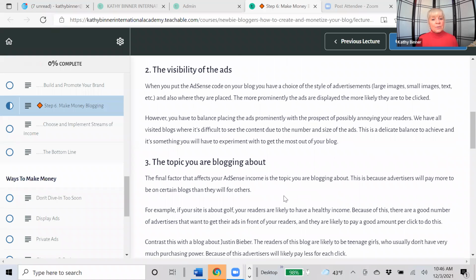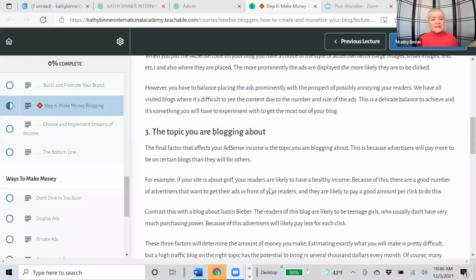So let's also talk about the topic you're blogging about. The final factor that affects your AdSense is the topic that you're blogging about. This is because advertisers will pay more to be on certain blogs than they will for others. For example, if your site is about golf, your readers are likely to have a healthy income and play golf. And because of this, there's a good number of advertisers that want to get their ads in front of your readers, and they are likely to pay a good amount per click to do this.